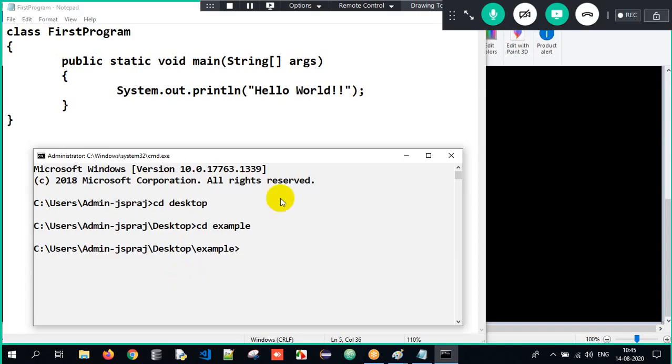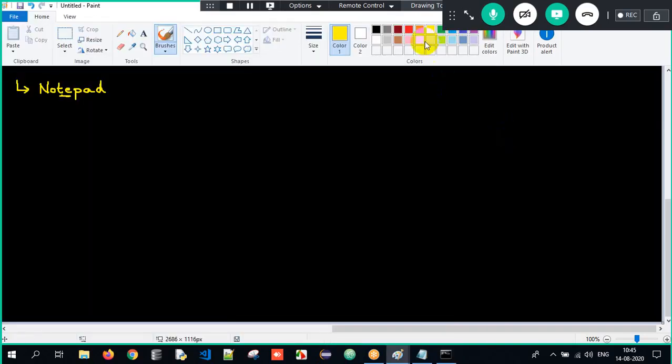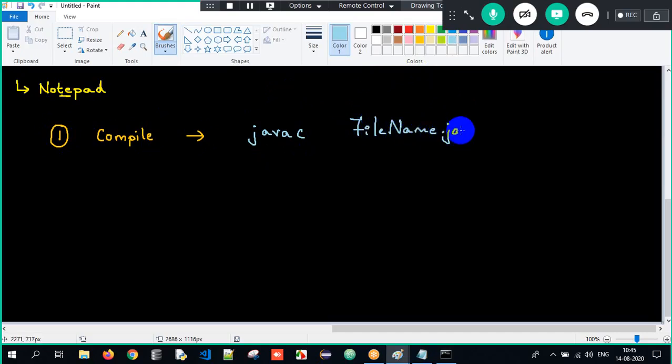Now for compilation, after moving, the first step is compilation. In order to compile a Java program, we have to follow a command. What is that command? javac is the compiler, and I have to give the file name with the extension. So I'm requesting the compiler, please check if there are any errors or not. So javac file name dot java, meaning it is going to compile and see whether there are any errors or not. Rule number two, after compiling, I have to interpret.